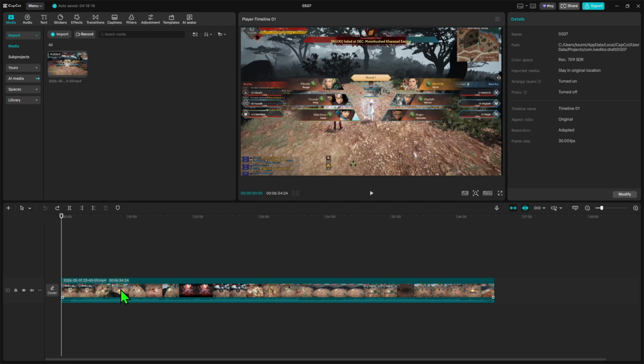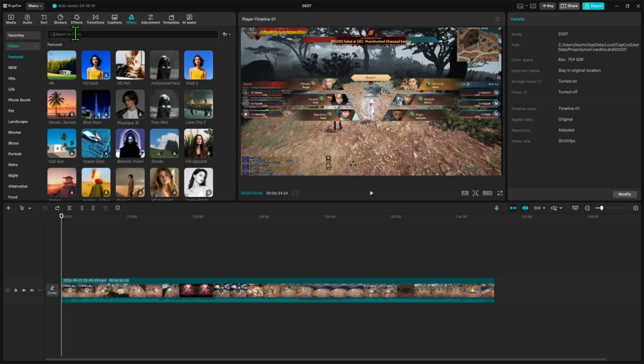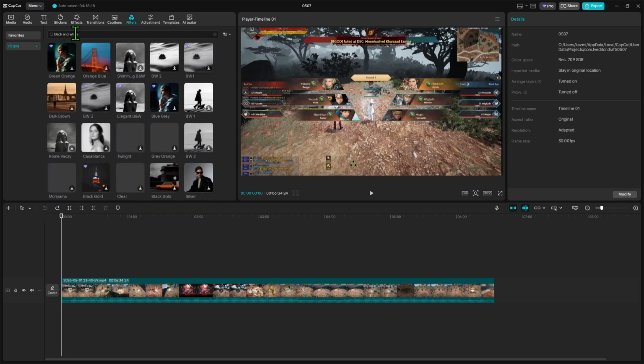Now scroll through the bottom menu and look for Filters. Tap it to open CapCut's filter library. Inside the filter section, browse through the available categories. Look for a black and white filter, which may appear under categories like Mono, B and W, Movies, Retro, or Style, depending on your CapCut version. Tap a black and white filter to preview it on your video. If you like the look, apply it to the clip.